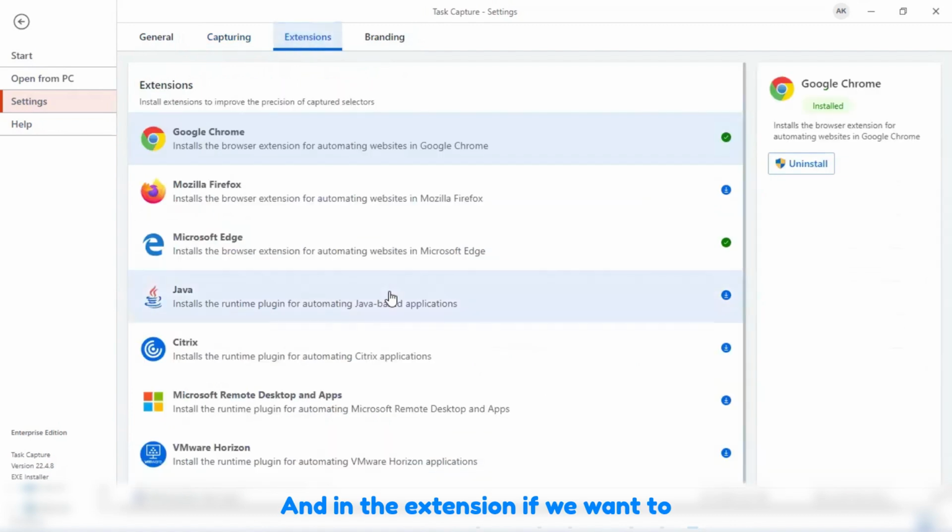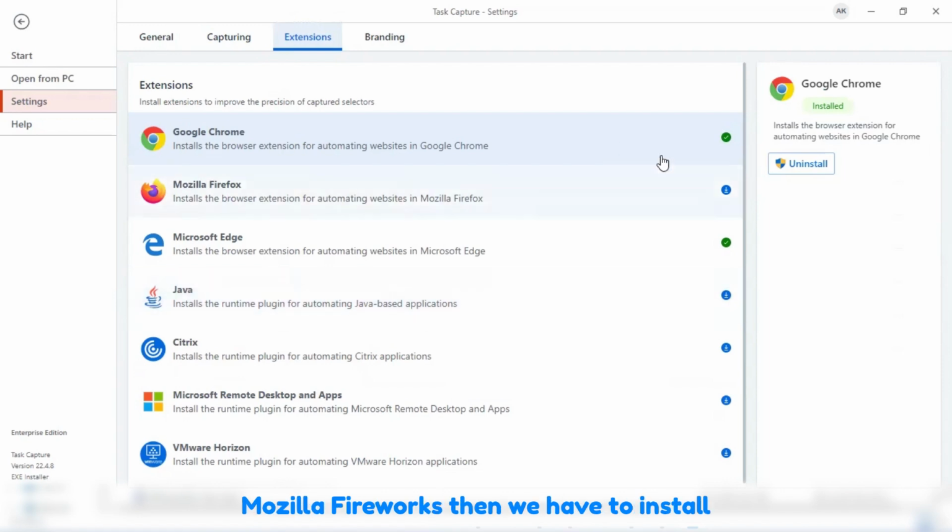And in the extension, if we want to work on a Java application, then we need to install this extension. So we have to install all of the extensions based on our requirement. If we want to work on Mozilla Firefox, then we have to install the Mozilla Firefox extension, right?